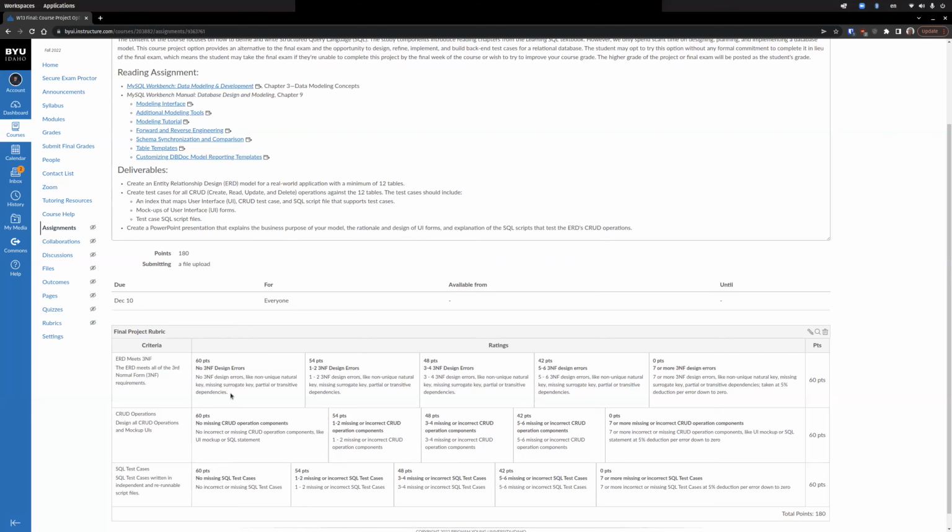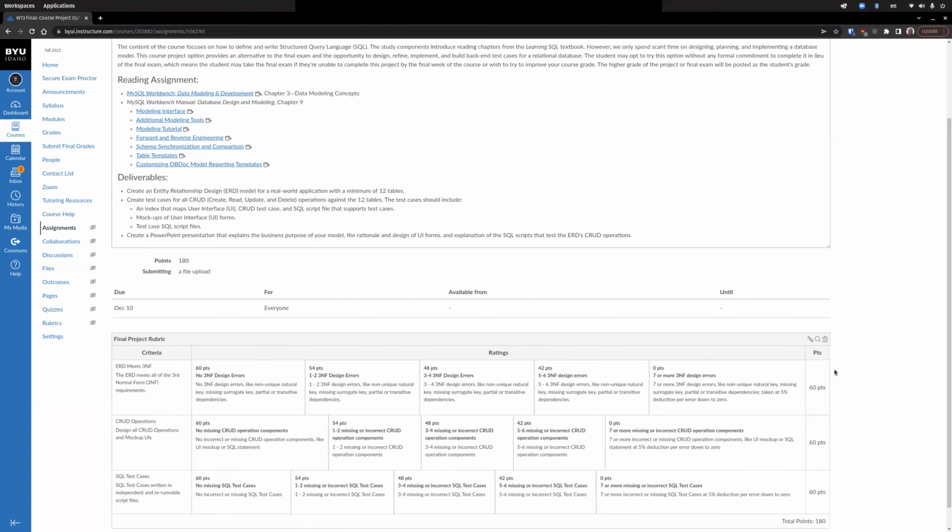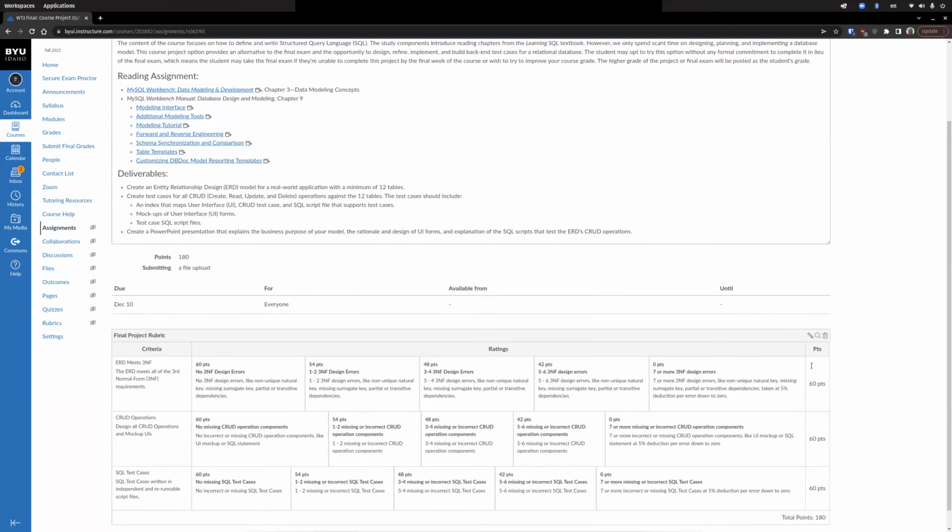It's really pretty simple. So is your database designed well, which you all will be, because we're going to talk about how to do that. Do you have all your CRUD components? And then do you have all your test cases? So really a pretty standard, pretty easy rubric.